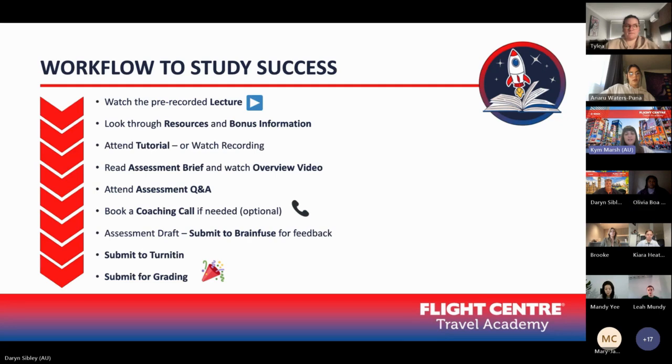We then offer assessment Q&A sessions, and that's a chance for you to clarify anything about your task instructions and your approach to the task. If you've started a bit of a draft and you want to check in that you're on the right pathway, you can ask us questions relating to the assessment.